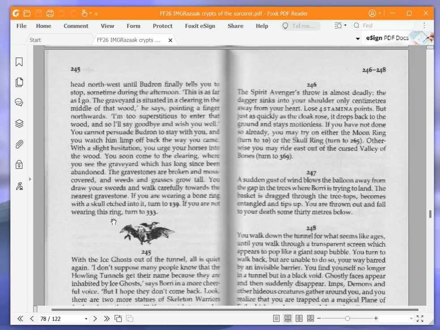If you are wearing a bone ring with a skull etched into it, turn to 139. If you are not wearing this ring, turn to 333.